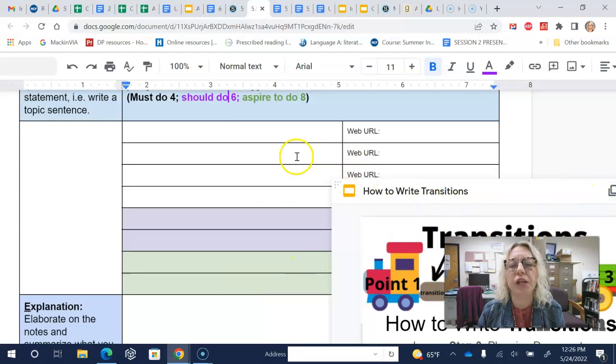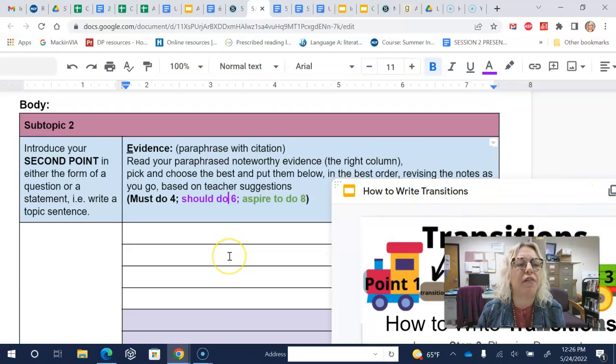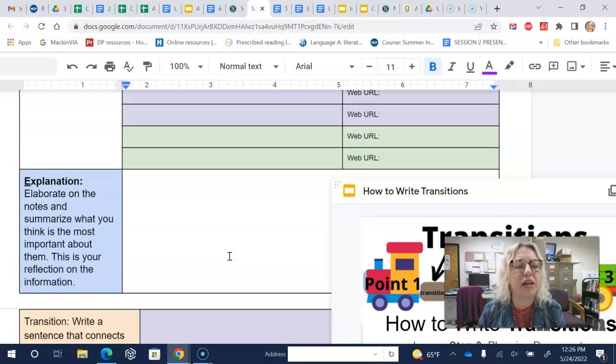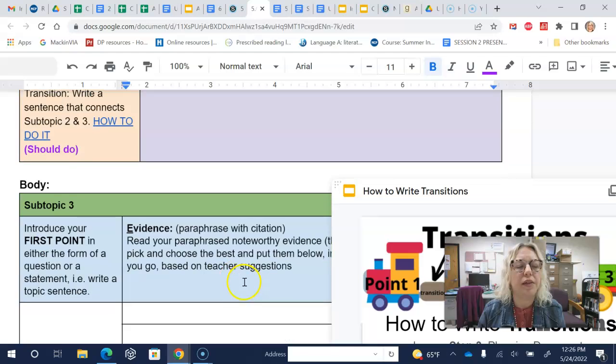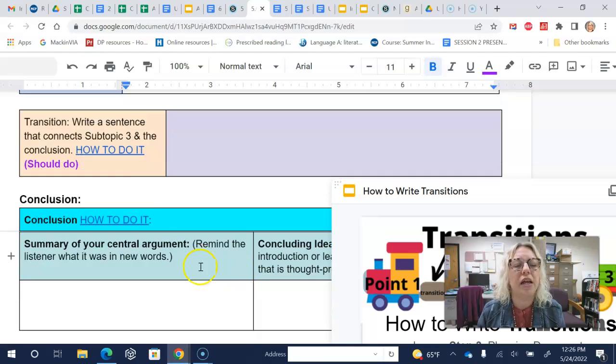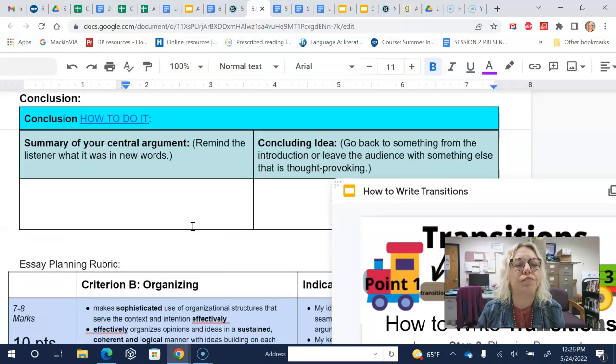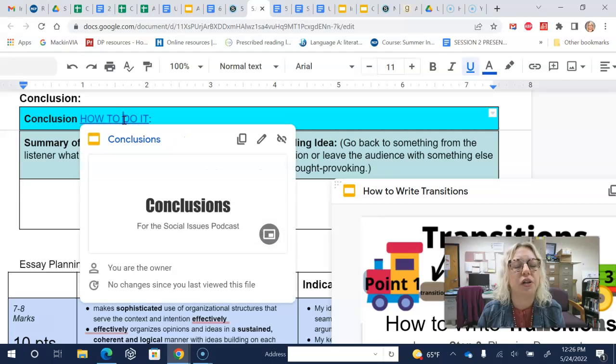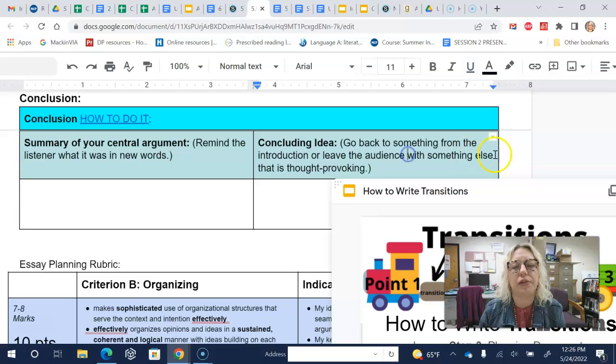All right. Then you have your subtopic 2, so you'll just do the same thing again. And then finally your subtopic 3, do the same thing again. And then you have your transition, or excuse me, your conclusion. And here's one last slideshow on how to do the conclusions with some examples.